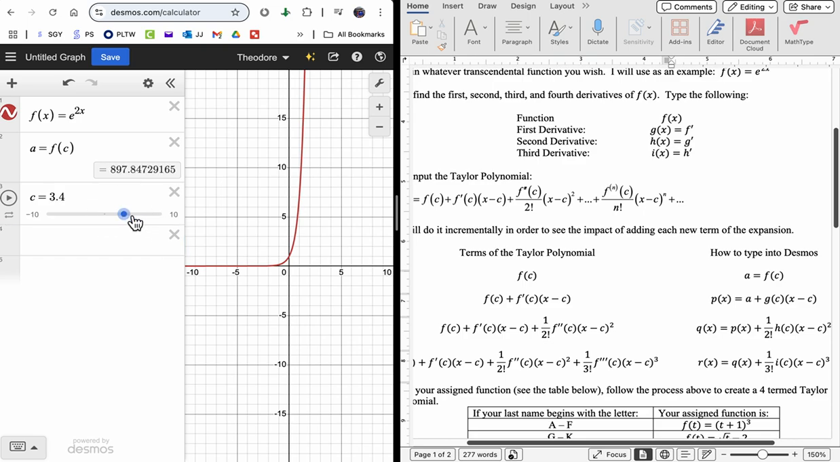So then I'm going to figure out what the next term is going to be, because we can actually start building my polynomial here, because I have a c value. I have f of c right here. Now I need f prime of c times x minus c. So I'm going to do that as f prime of x. It'll graph it for us, which is nice. And then f prime of c, which I now have a numerical value for.